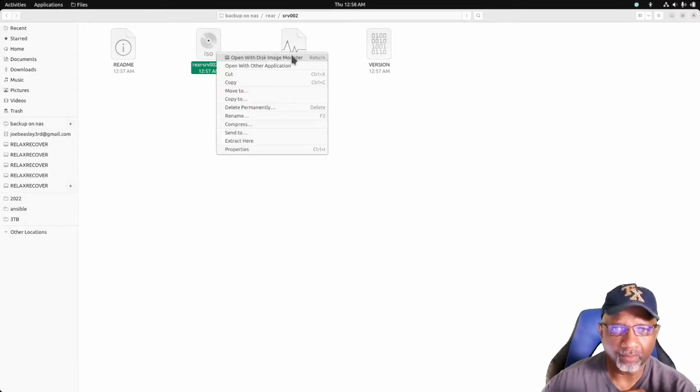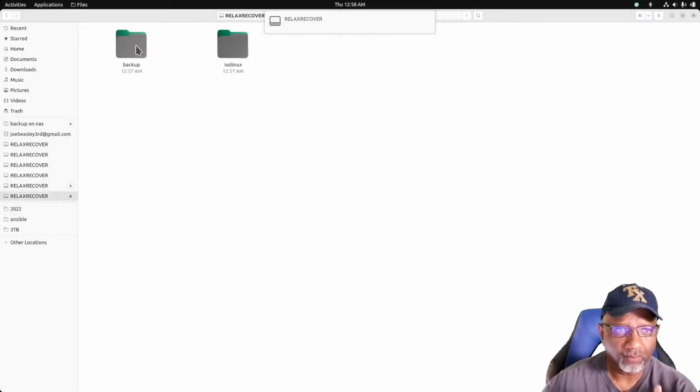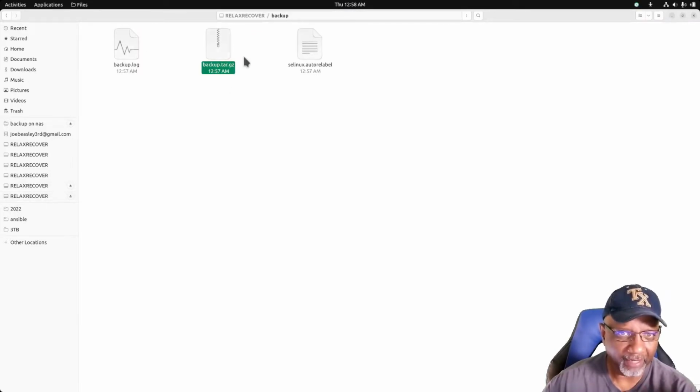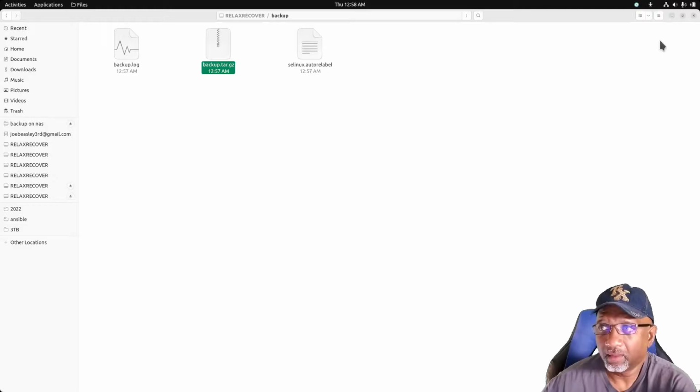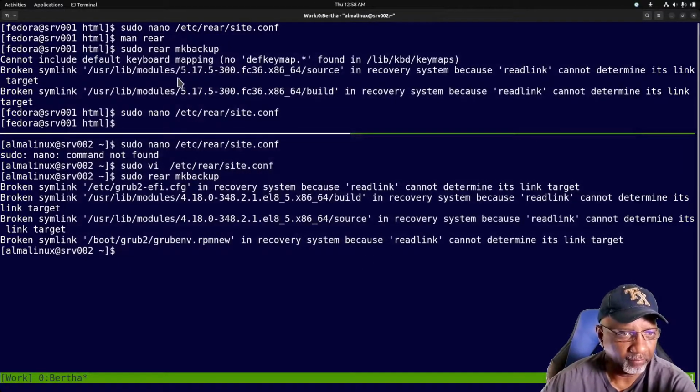If we were to mount that ISO, you see there's a folder here called backup, and it's got that backup.tgz file in it. So now we've got two backups. We've got one backup that we created from a /mount, and then another backup where we just let rear go out and do the actual connection. So now let's take a look at restoring those backups.